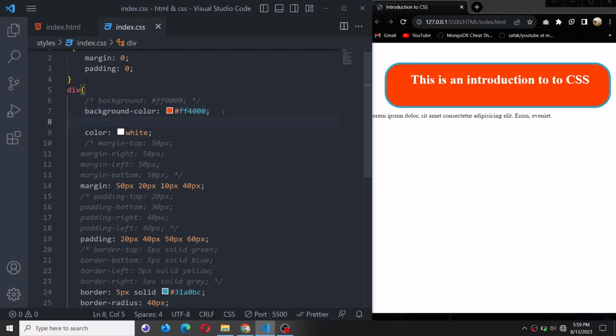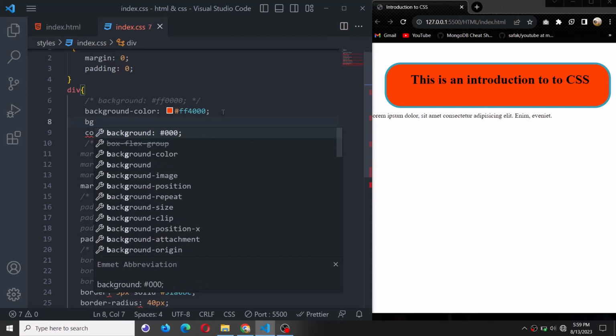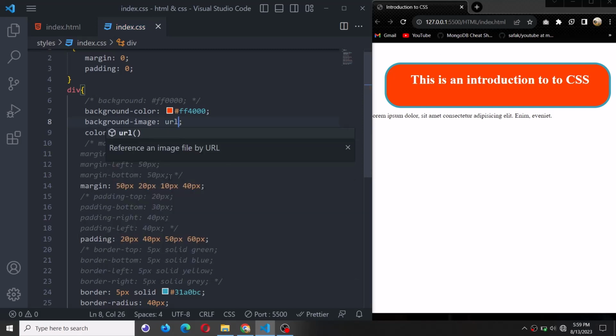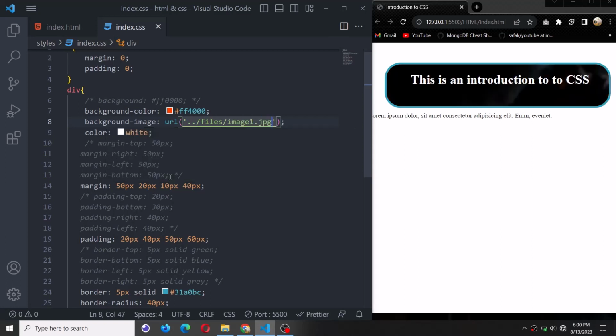So for example, I can set background image, so I can just add BG and maybe select the image. Then how we set the background image is very interesting. We bring what we call URL like this, and inside the bracket we will now link the path to the image, okay. So for example, I will walk out of the CSS folder, move into the files folder, and maybe select this one like this.